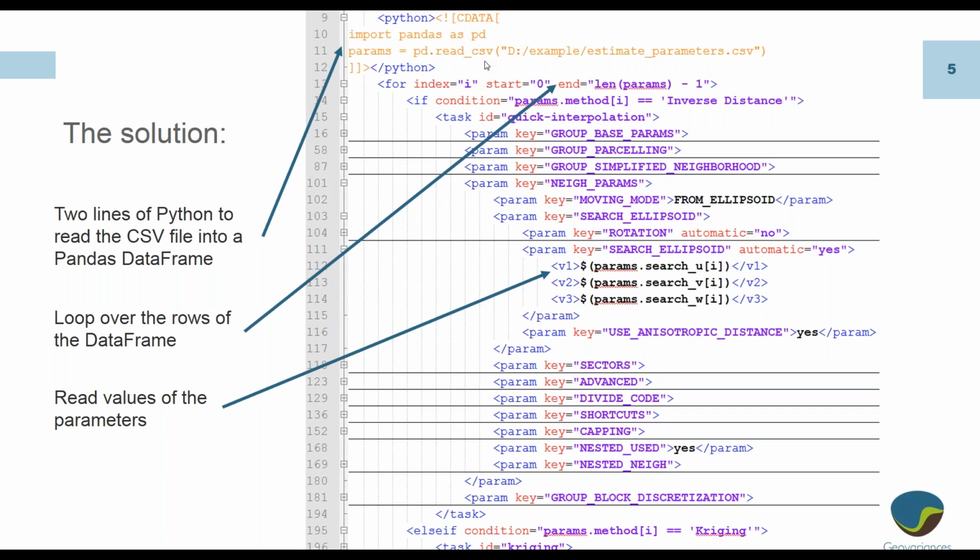So the CSV file is loaded, and then there's a for loop over each row of that data frame. And then in this particular case, I've got a possibility to do either inverse distance or kriging. So if the method of i is the looping variable, so if the method is inverse distance, then I'm going to run quick interpolation down at the bottom. Else if the condition is kriging, then I'm going to run kriging.